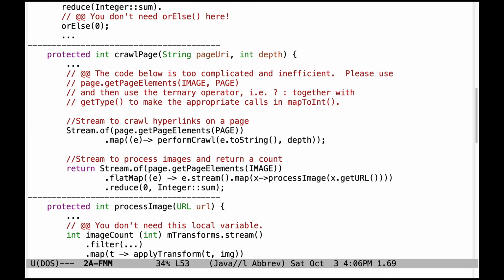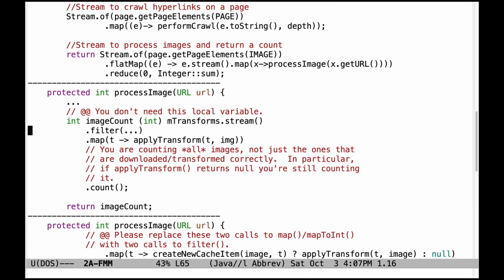Looking down here, this is another set of problems. This code is splitting off handling of pages and handling of images. You don't need to do that. You should use the getPageElements that takes both of those parameters, and then use the techniques we were talking about above to handle that properly.